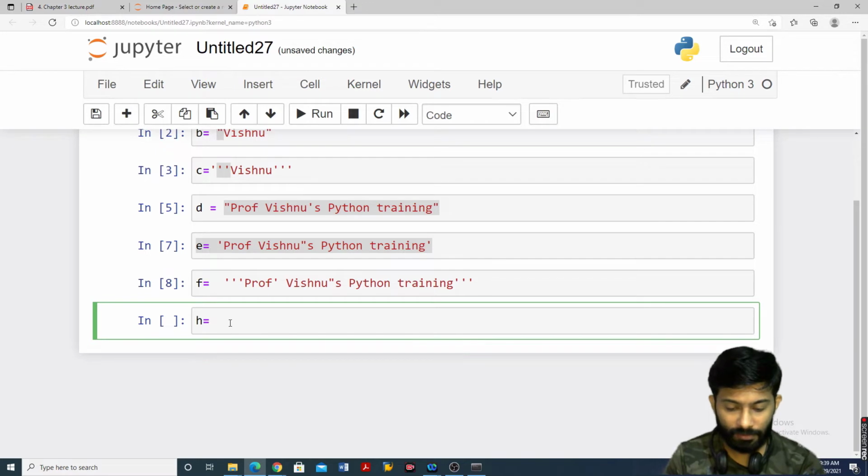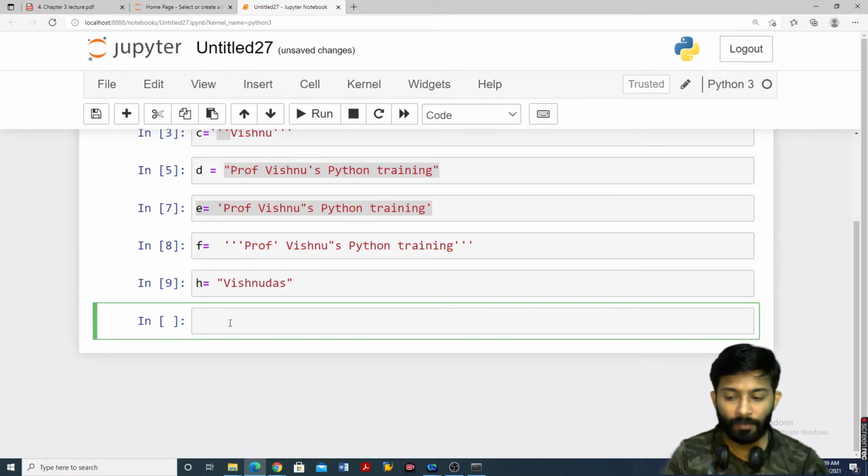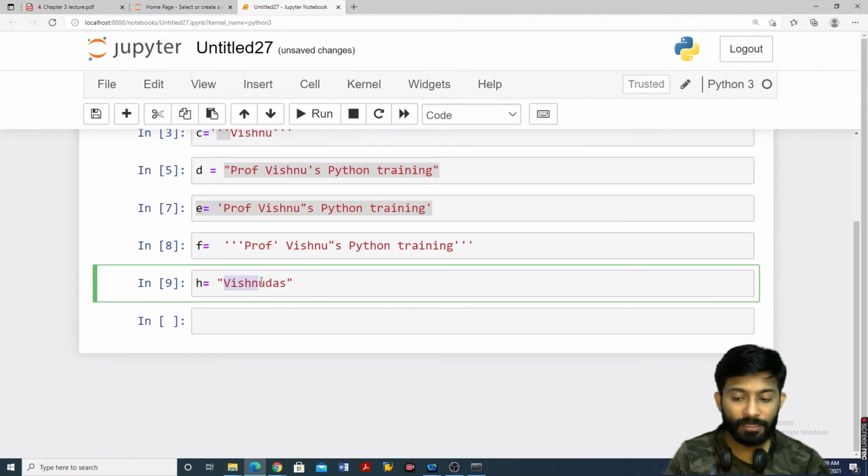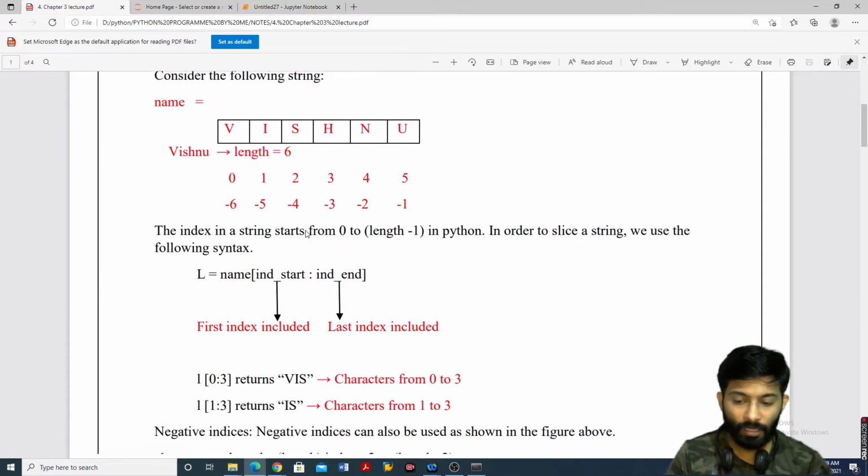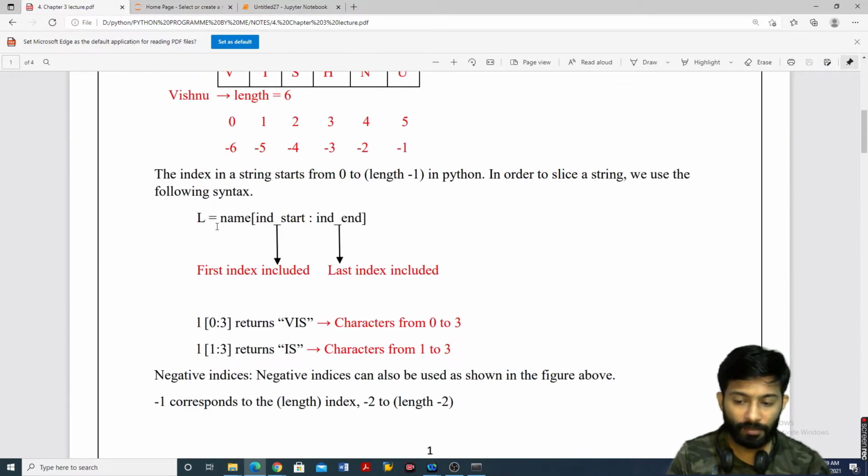H equals... let me perform the slicing operation on this particular string. How to perform it? Here, this is the name of the variable, this is the start of the index, and this is the end of the index. Index start and index end.